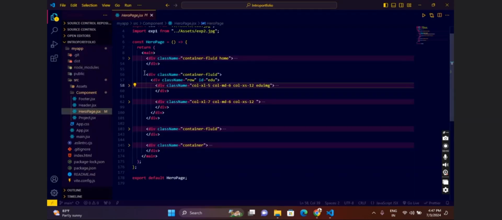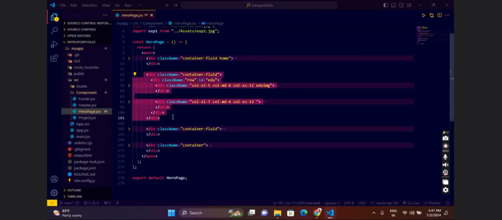Okay guys, so this is the div of our education section. Inside that we are again adding two divs: one div represents the image, and the other div represents the text.